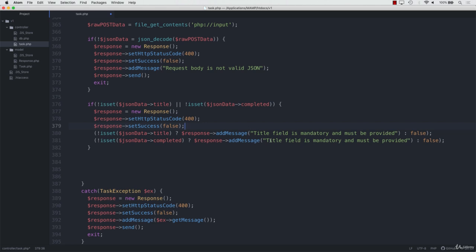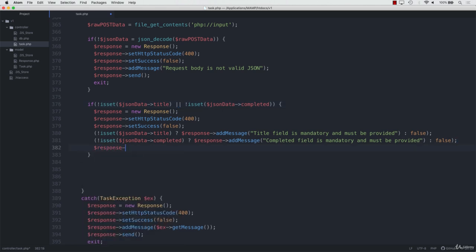and change the message, and we'll say completed field is mandatory and must be provided. So if the title's missing, then it'll add this message. If the completed is missing, then it adds this message. Now, if they're both missing, it will add both of the messages, which is good because we want to see what's missing. It allows the client to see that. So then, after we've added the messages, we need to send the response. Send, and then exit.